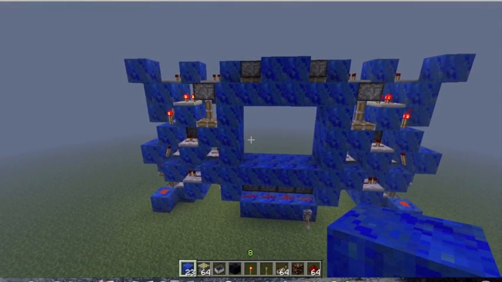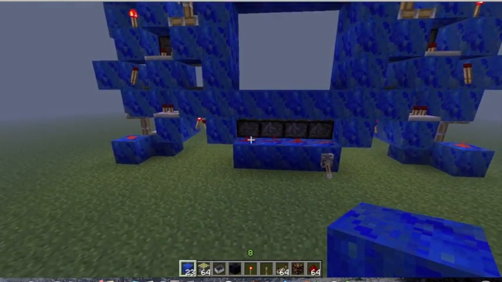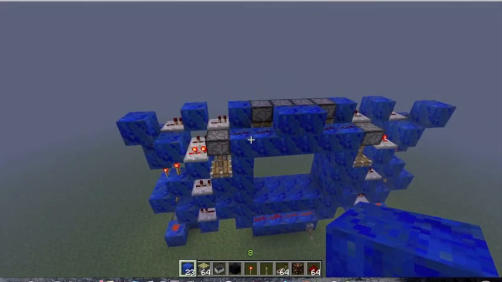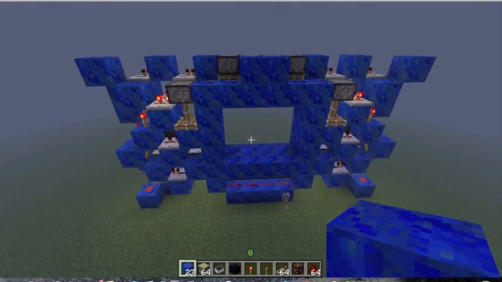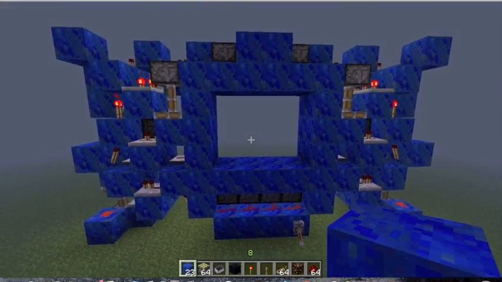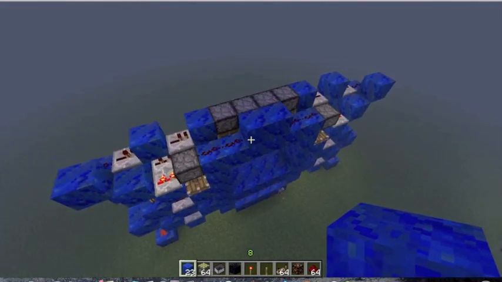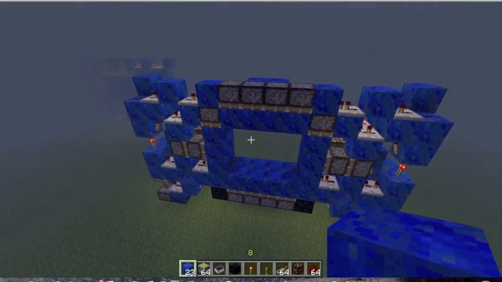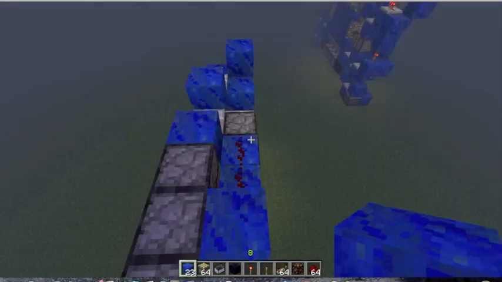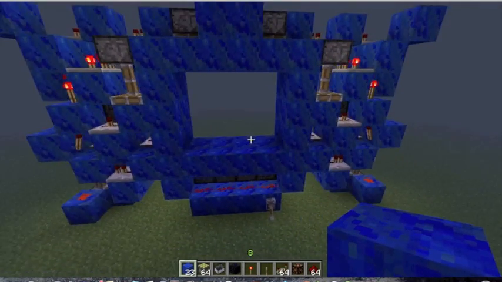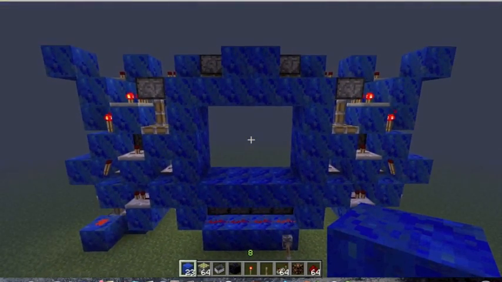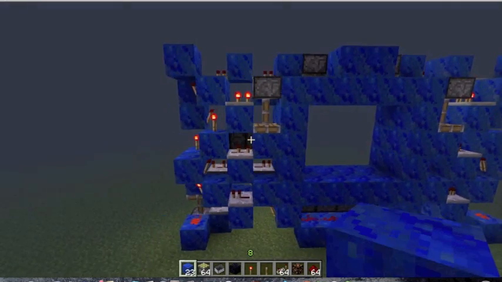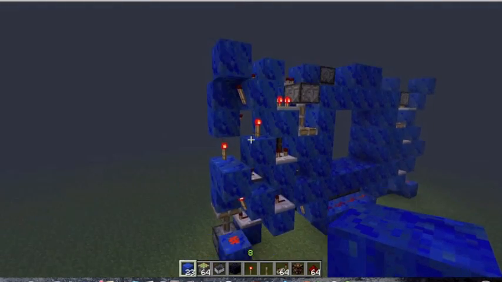And so yeah, that's it. I guess the smallest 3x4 piston door ever built. Only 2 wide, 8 tall, 14 long. It may be possible to make it even smaller, but it would have to be 1 wide, because I don't know if it's even possible to make it any smaller if it's 2 wide.